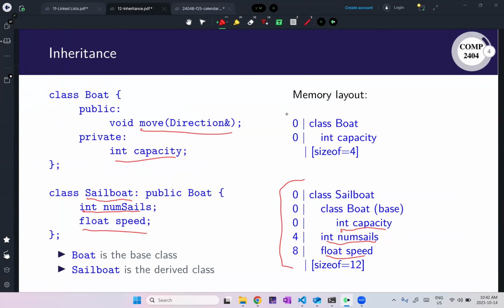One thing we've been emphasizing is member access and encapsulation, and that still applies here. I have a boat, and my sailboat inherits from boat, but this capacity is still private to my boat class. So as a sailboat, how do I handle that? How do I do things like initialize my capacity variable?